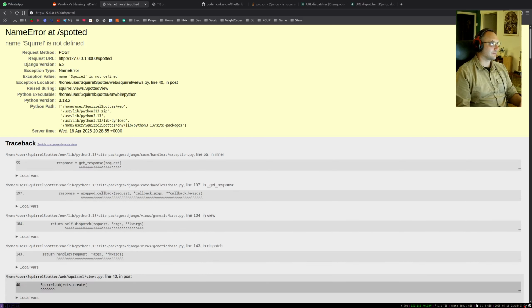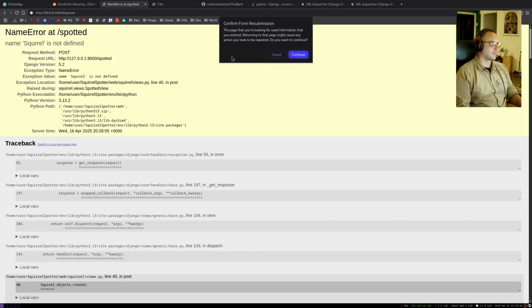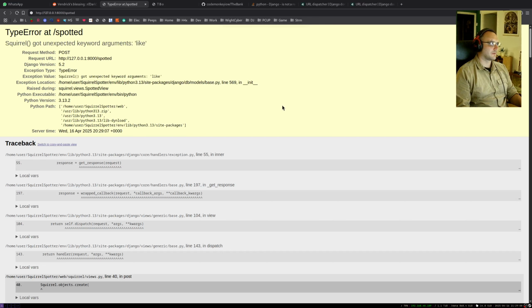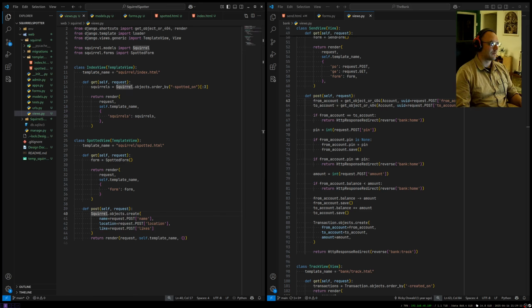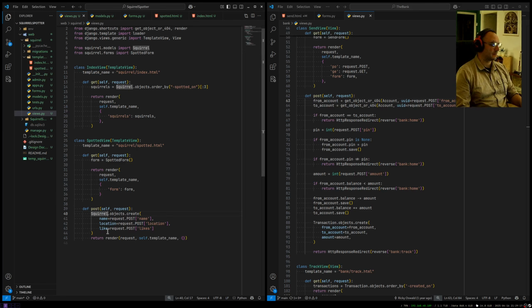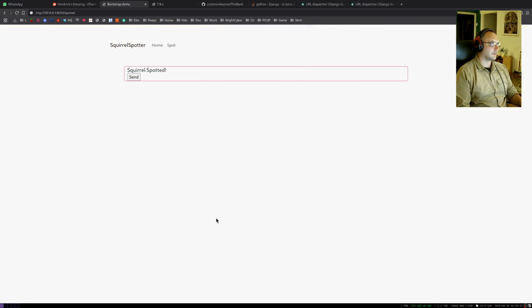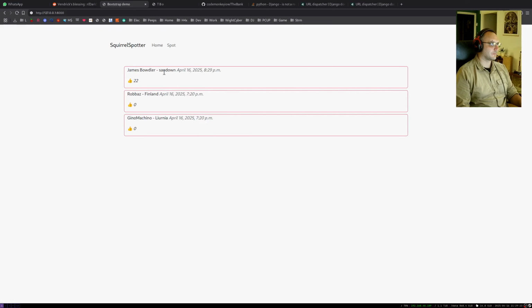Okay, squirrel is not defined. Squirrel, because I've either misspelled it. Yes, I have. Continue. Squirrel got a likes. And also then, squirrel spotted. Home. And it hasn't rendered the page.